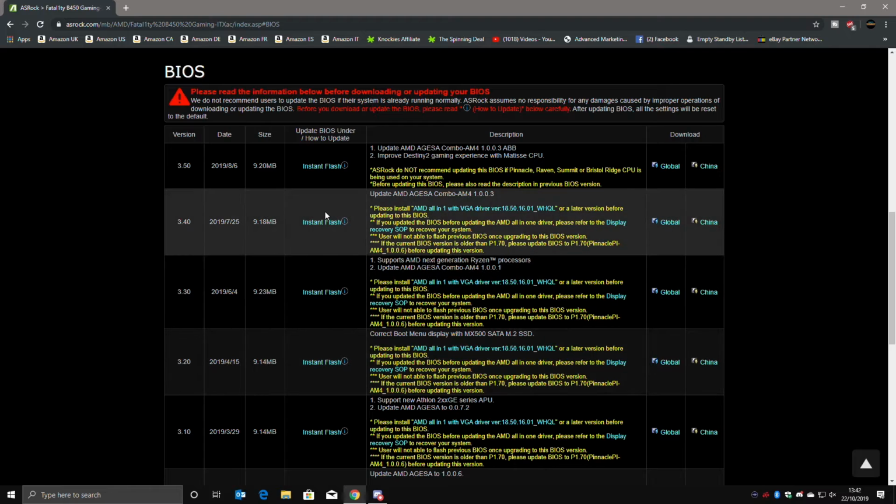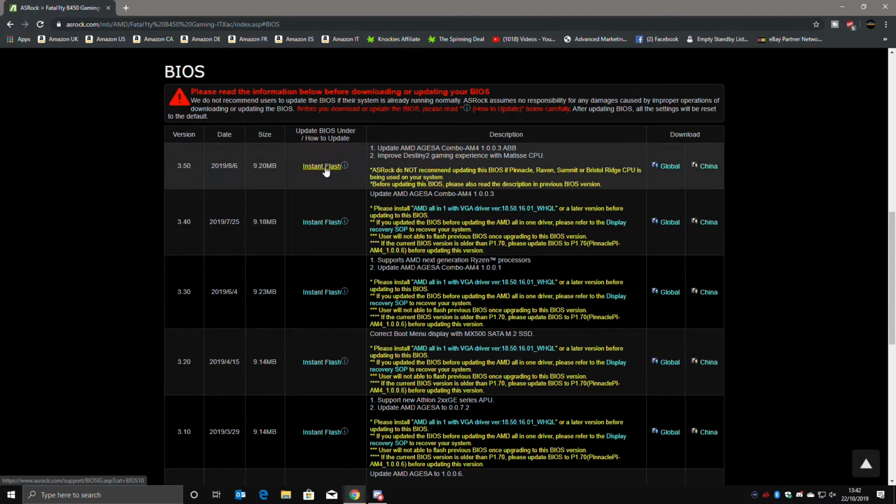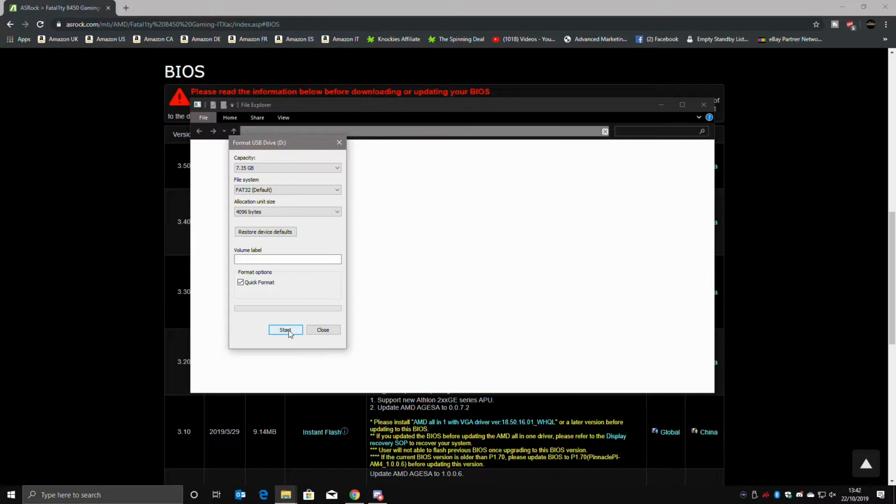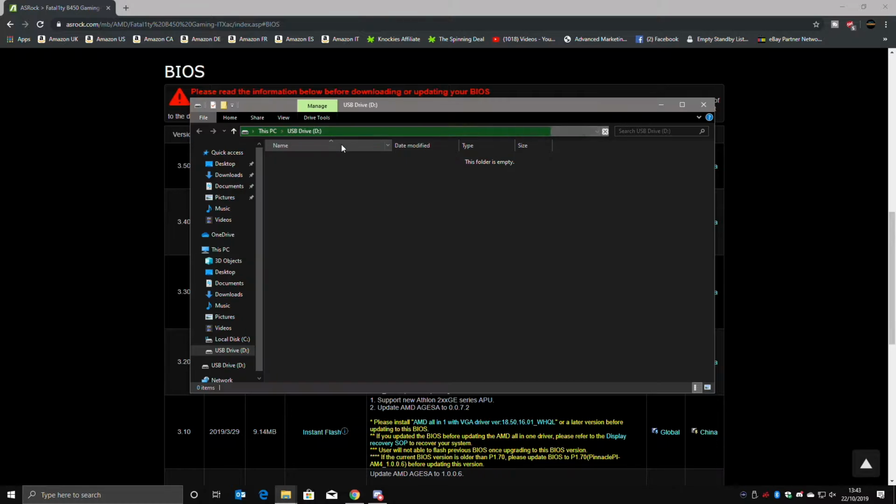This is the latest BIOS. What you can do is update the BIOS from the UEFI using Instant Flash, but you need to download it onto a USB stick. So I'm going to put my USB stick into the computer now, and we'll format the disk. Wait while it does that. It doesn't always have to be formatted, but it's probably good practice to do so. And there we go, our format is complete. So that is our drive ready.